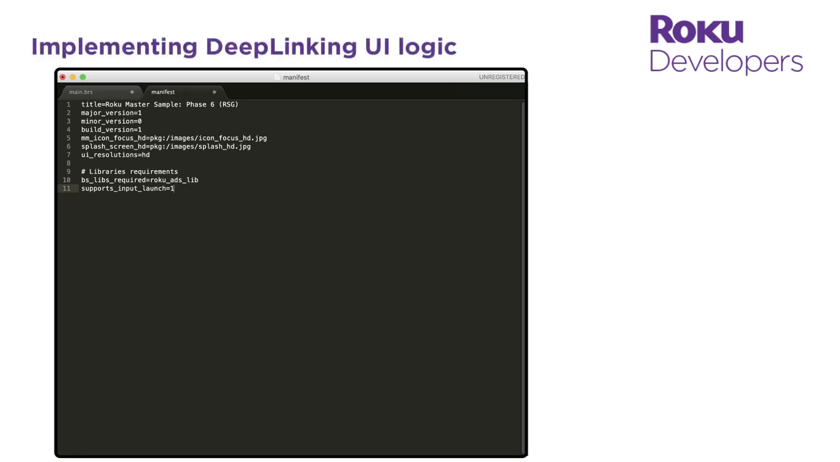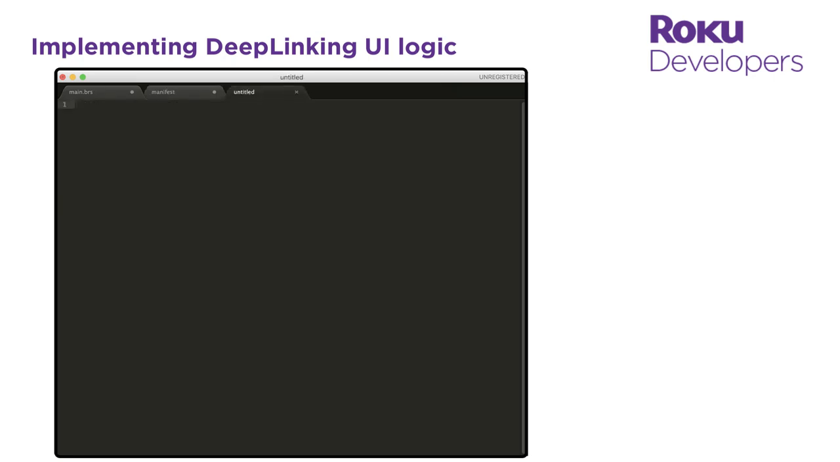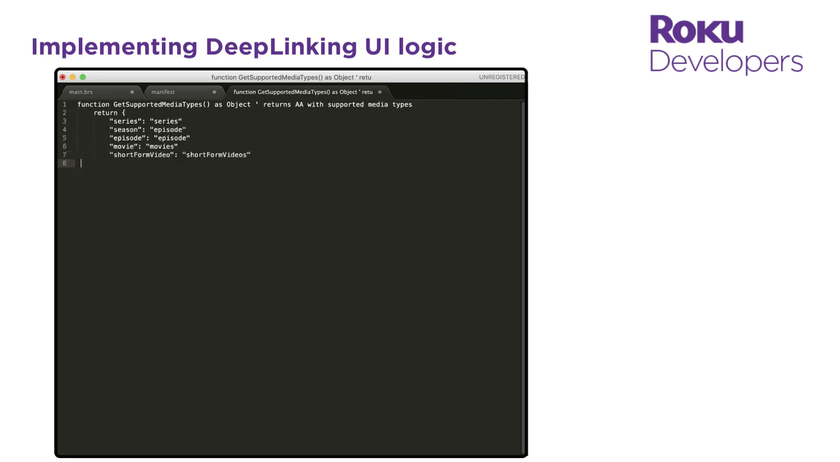Okay, now let's create the deep linking logic BrightScript file. This file takes the deep link parameters passed into the channel, initiates playback of the specified content, and handles navigation between the video player, the detail screen that it builds for the deep link content, and the grid screen. So, open a new file in your text editor or IDE and create a getSupportedMediaTypes method. This method returns an associative array with the different media types in our channel. This includes the series media type and its associated seasons and episodes, movies, and short-form videos.